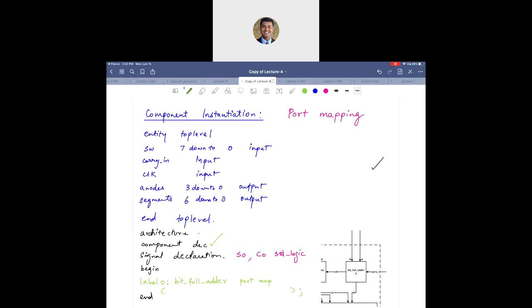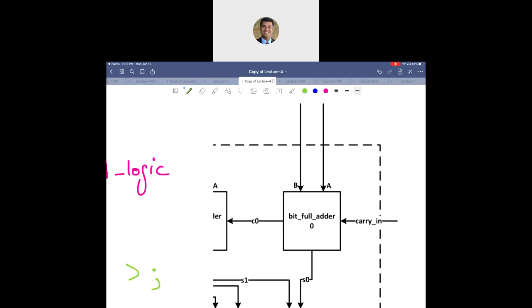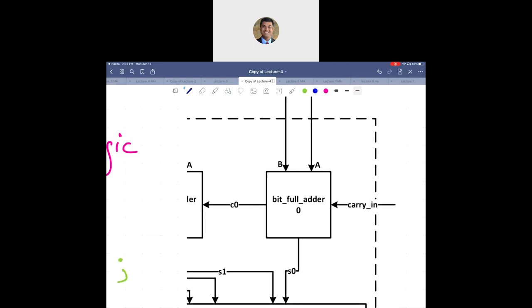Inside the parentheses, I need to say what I'm going to connect to what, and I'm going to go from inside out. So for the sake of clarity, let me say this is C in, this is A, this is B. Let me use some other names. I can say this is input 1, input 2, this is carry out, this is sum. So I've literally named them inside the component. When I designed that particular bit full adder component, I am assuming that those are the input and output names I used.